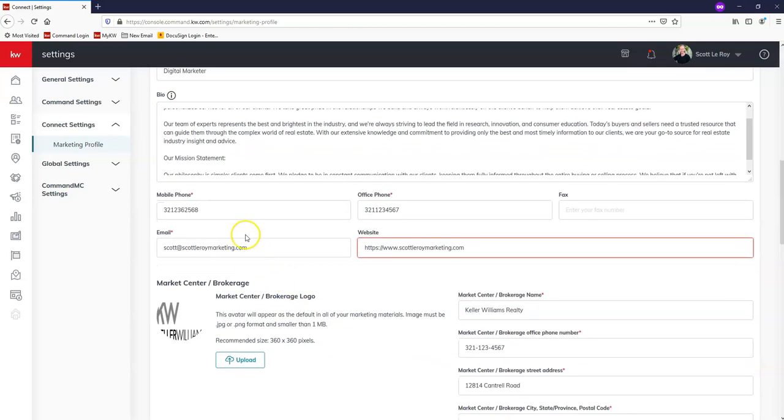Scrolling down a little bit more, we have our contact information. So we have our mobile number and office number, which are both mandatory. Fax number if you have one on file. We have email address. This can be any email address that you're using for your Keller Williams business. Doesn't necessarily have to be your KW email. Whatever email you want on your marketing materials, you'd want to make sure that is there.